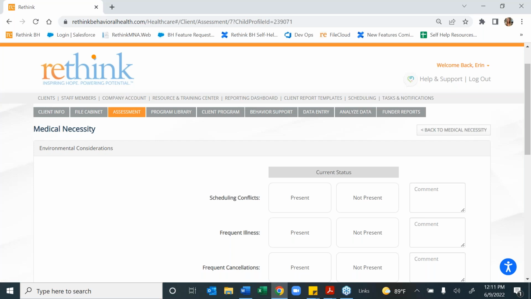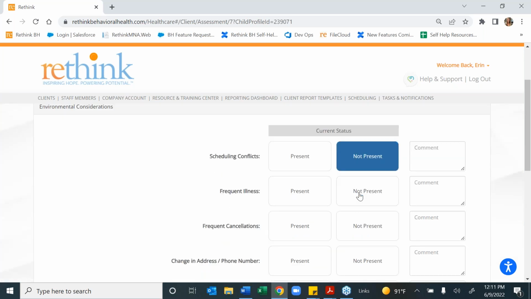Then moving into any environmental considerations, you're going to indicate, again, present or not present. If there are any scheduling conflicts that prevent the individual from being able to participate in your services or any of those scheduled appointments. If frequent illness prevents them from participating in over 20% of scheduled services. And same thing with frequent cancellations. If that is preventing the client from being able to engage in those services over 20% of the time, then you would indicate present.